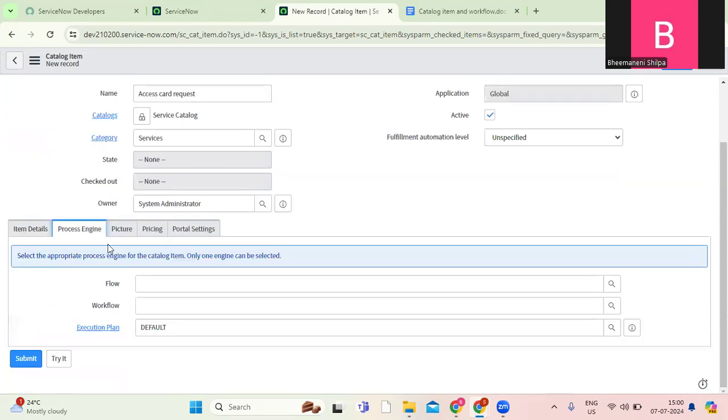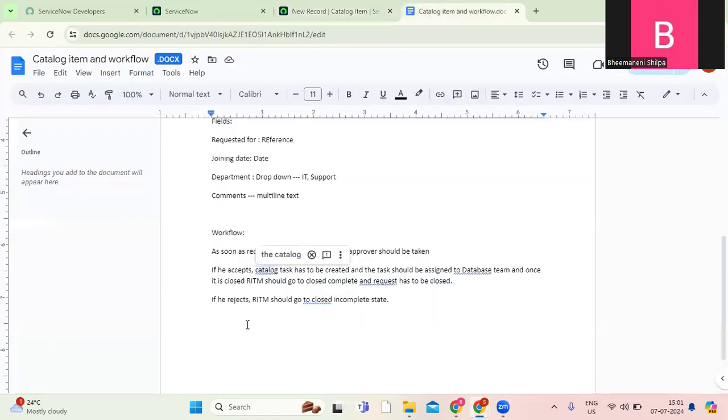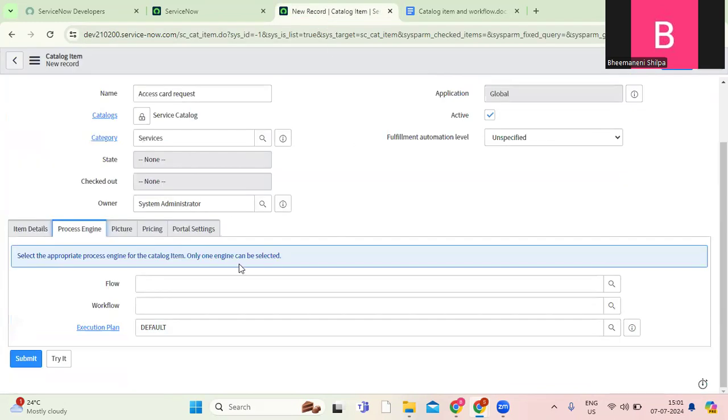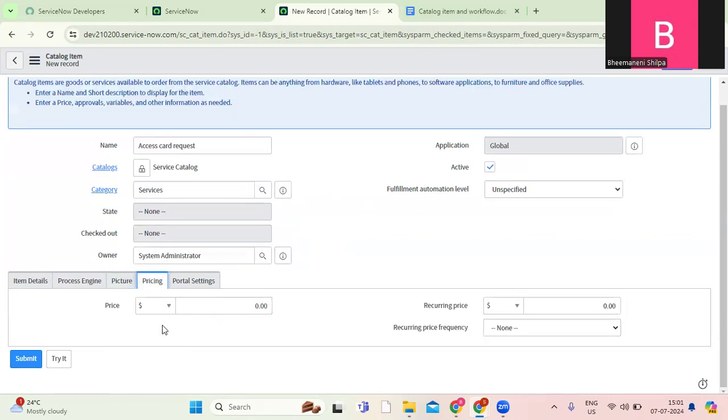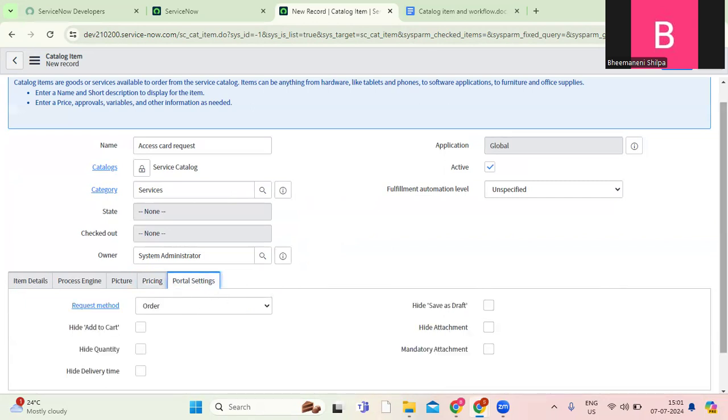Then here under process engine, this flow will indicate flow designer and this workflow is a workflow, which we need to design in the backend. So we will see this one later. First we will create this catalog item. And here picture, if you have any particular pictures available for your catalog item, you can come to icon or picture and attach the pictures for your catalog item or form. This pricing indicates pricing information of your catalog item if there is any, but for our particular requirement, there are no pricing details. And portal settings here.